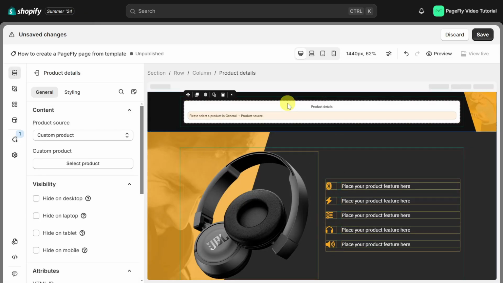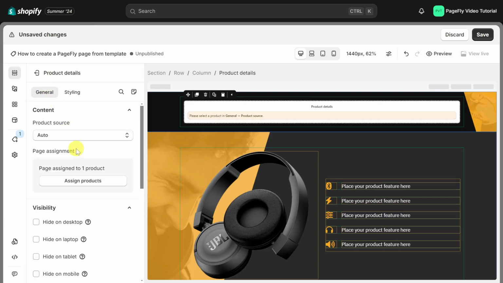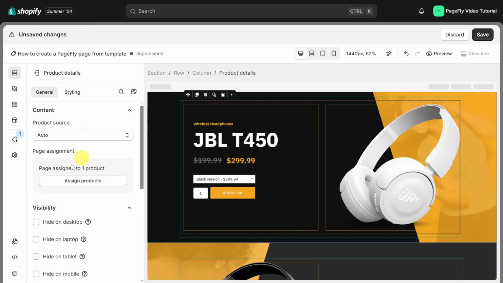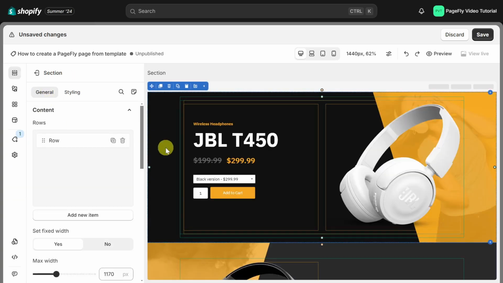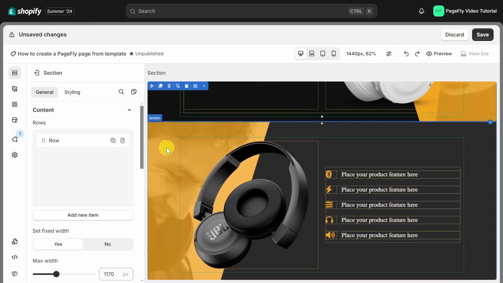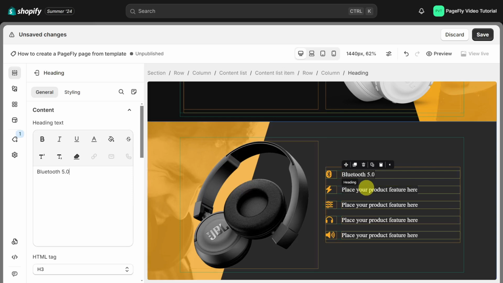On the page editor, click on product details, head to general tab and set product source. I will set auto and it will apply for all products that I assigned before. Next, you can customize the content. You can change the content to fit with your needs. For example, I will change the content here.